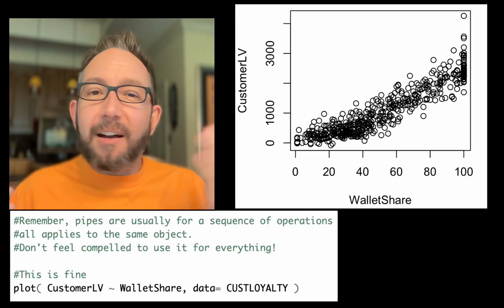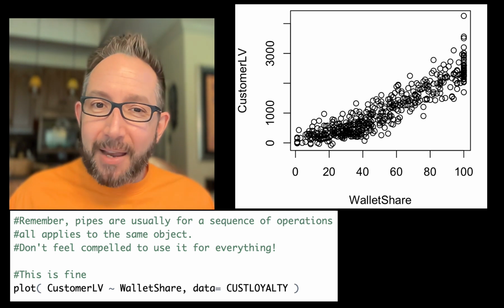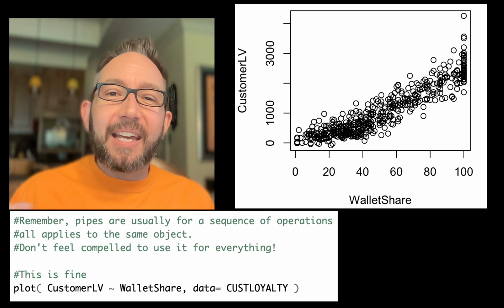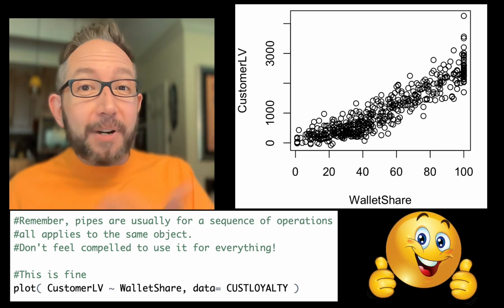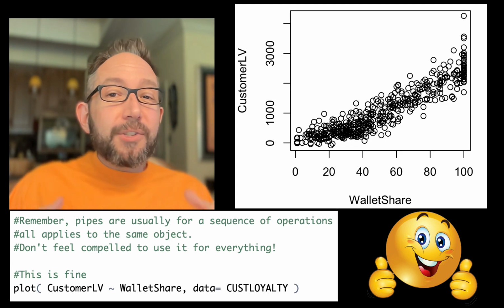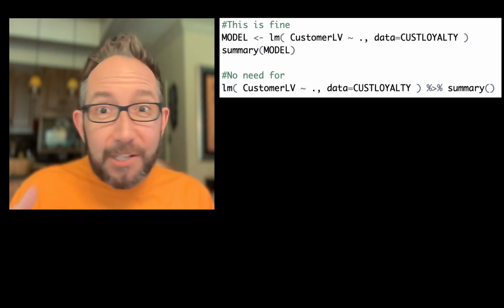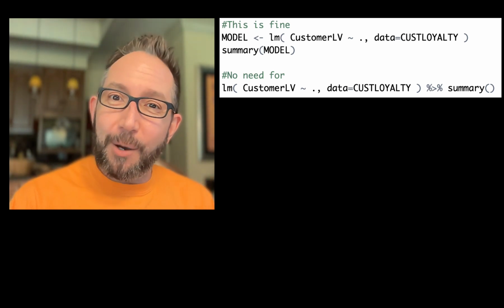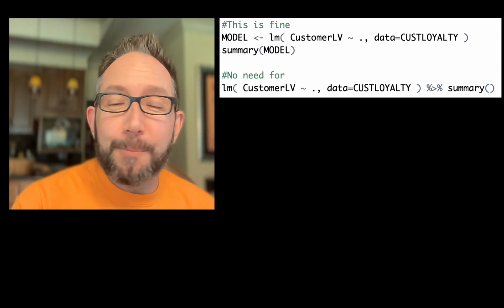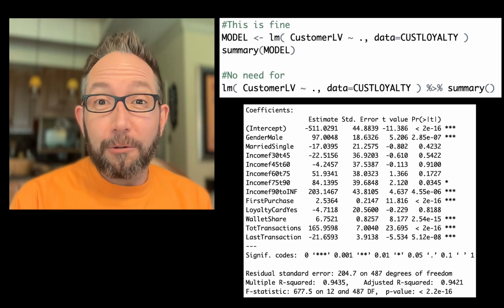For instance, if we wanted to make a scatter plot of the relationship between the customer lifetime value and the wallet share of these customers, we're still going to invoke the plot command. Plot customer LV, twiddle wallet share, data equals cust loyalty will make us a nice scatter plot. And if we wanted to do some regression modeling, maybe predicting customer lifetime value from wallet share, we'll still use the LM command, like what you're familiar with, and have our formula be, say, customer LV twiddle dot. Let's actually predict customer lifetime value from every single one of the predictor variables that we have accessible in the data. And then once the model's been created, we can just get a summary of it directly with summary and in parentheses, model, the object that was created by the LM.